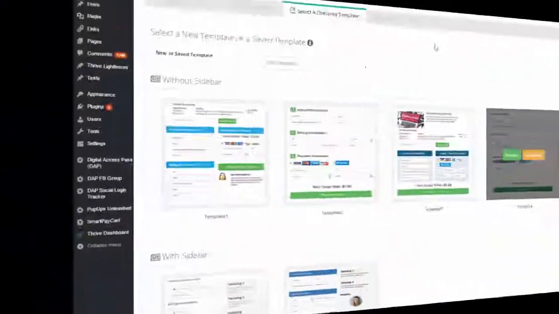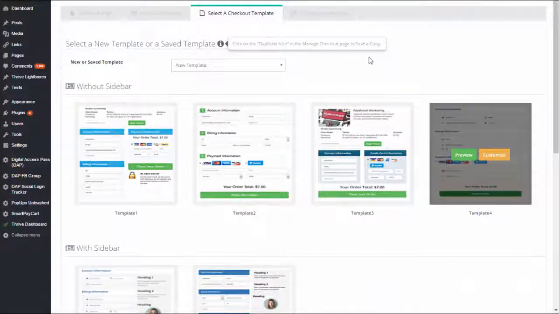So as you can see, whether it's creating a checkout page, whether it's creating a buy button or tracking everything in Facebook, SPC makes it easy.